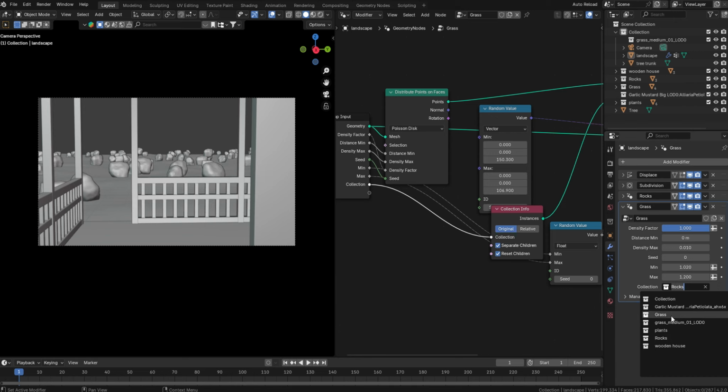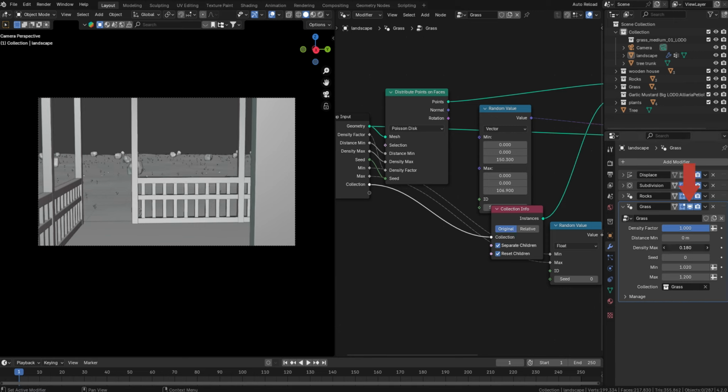Change the collection rock to grass. Click this icon to hide grass on viewport display, because I'm going to increase the maximum density value, so my PC will get slow. Check the density minimum is 0, and the maximum to 300. Adjust the minimum scale value to 0.600 and the maximum to 0.900.